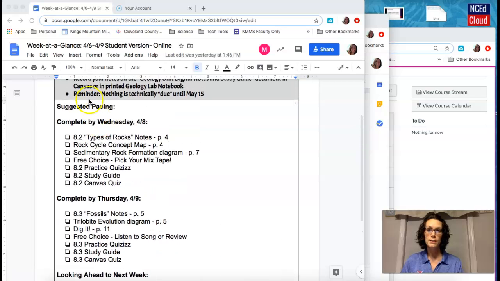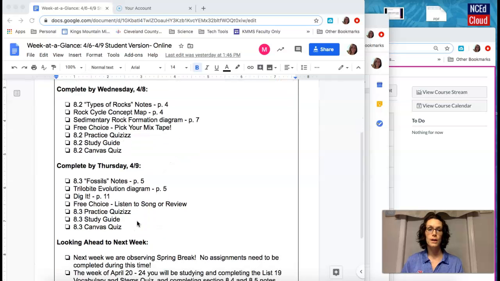And why we're suggesting to have already finished 8.1 and be doing 8.2 and 8.3 this week is so that you can finish the whole geology unit by May 15th. And then when we get back on May 18th, we will start a new unit.